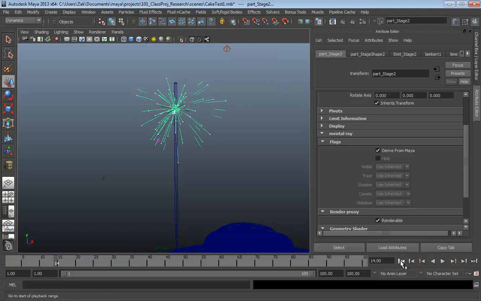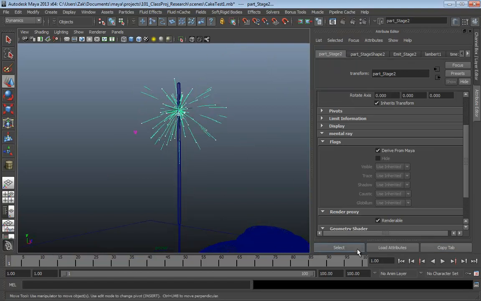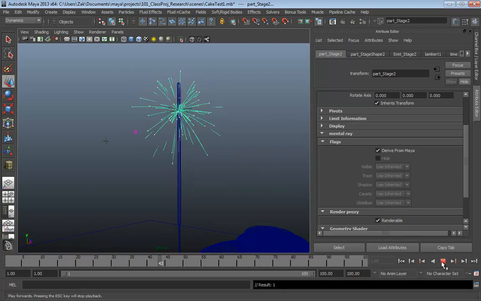Now watch what happens when I rewind. The sparks don't even really move. This is now where they are at the beginning of the animation. So now when I play forward, they play from that point. Rewind, goes right back to that initial state.